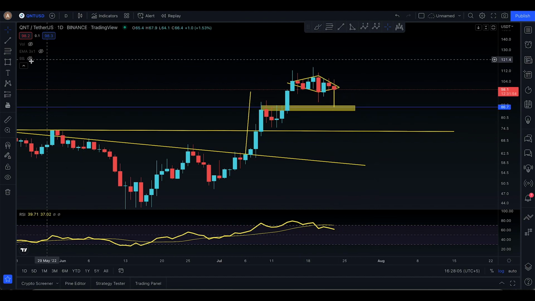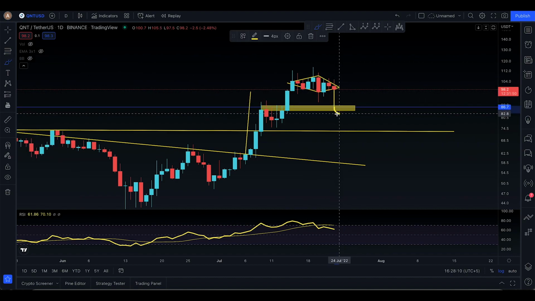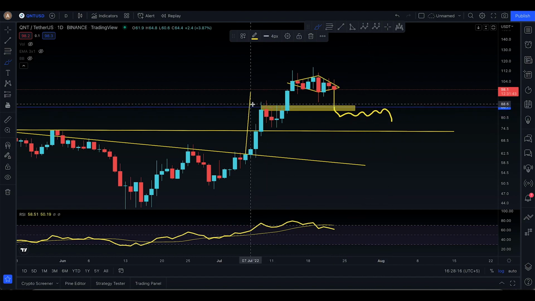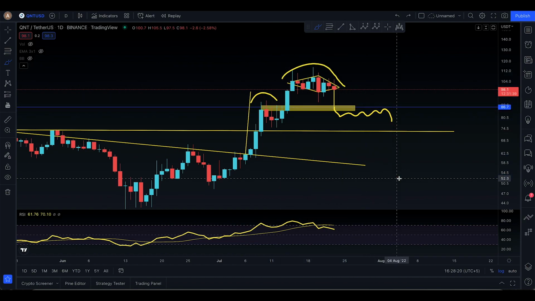So you come down here, and this is what I'm expecting, but losing this area and closing below, for example, you come down and start to close below 84.42, you might end up going sideways like this, and you might create the left shoulder, the head and the right shoulder, and then you continue to move even way more down. And that's it for today's update on Q&T.